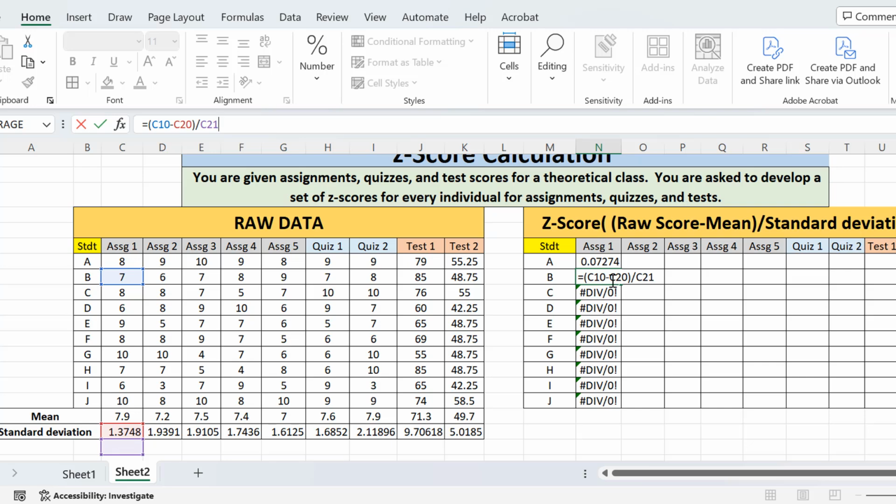So for that purpose, we have to modify this formula in a way that it can easily be applied on the rest of the cells. So C9 will remain the same because it is changing down the column. C9 is basically the score of the students in assignment 1, and it will change down the column, and it has to be changed. So I will not use dollar sign here.